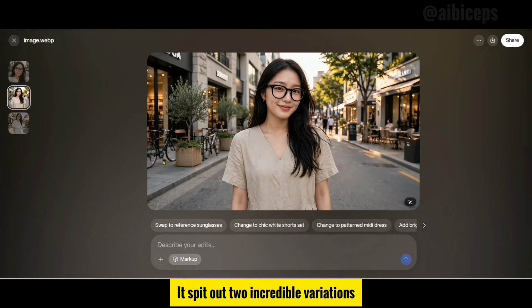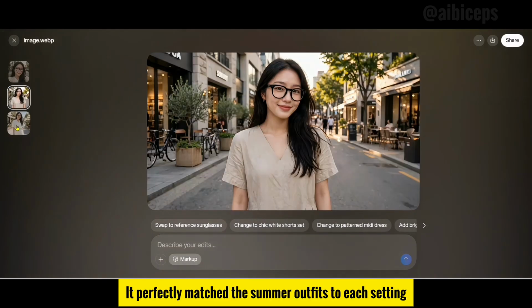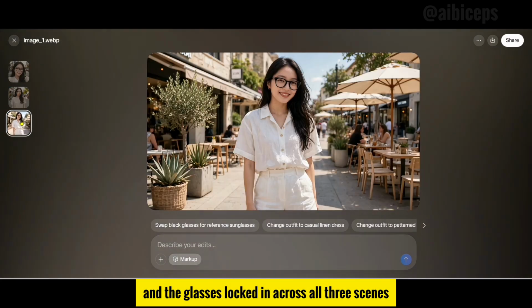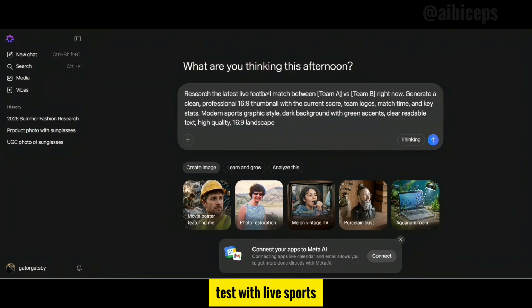It spit out 2 incredible variations. It perfectly matched the summer outfits to each setting and kept her facial structure and the glasses locked in across all 3 scenes. Alright, let's put that real-time internet integration to the test with live sports.